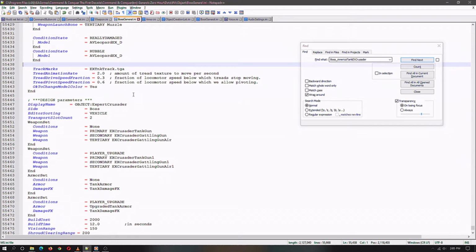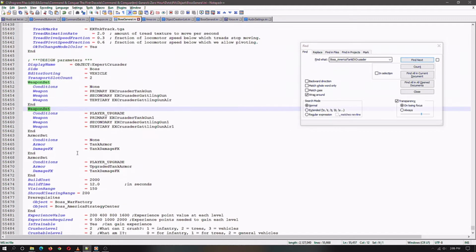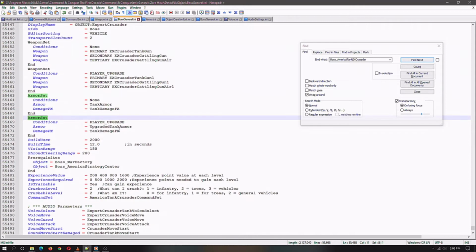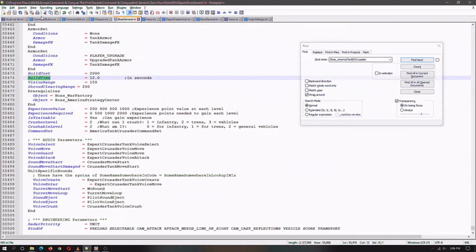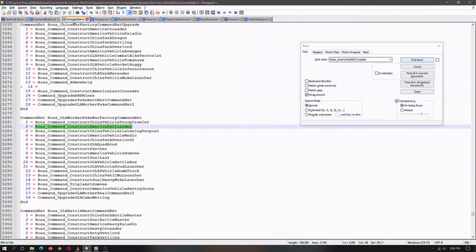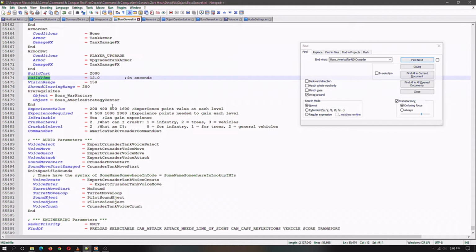Alright, so I added the Expert Crusader to the General. I modified its weapon set, its armor, its build cost, and all that good stuff. I made a command button and put it on the War Factory. I even made it a decent way to make it more realistic. What more can I do?